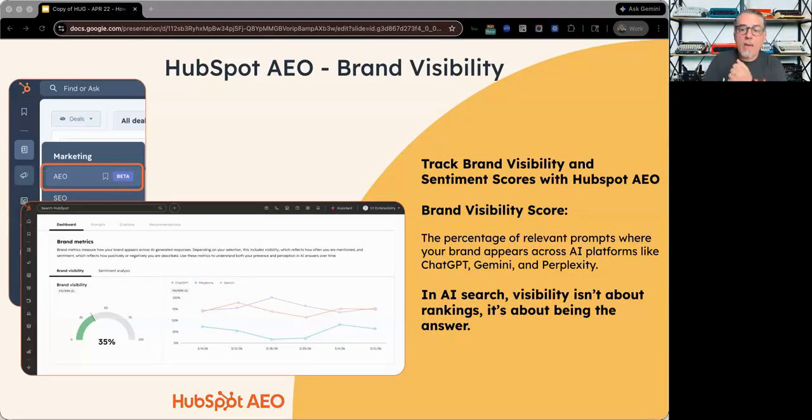And CRM, the usage of the CRM. But now with answer engine optimization and the changes in AI, you want to understand how your brand is visible in different models. That's what the HubSpot AEO tool does. You'll get brand visibility first, and it'll tell you over time how it's changing for ChatGPT, Perplexity, and Gemini.